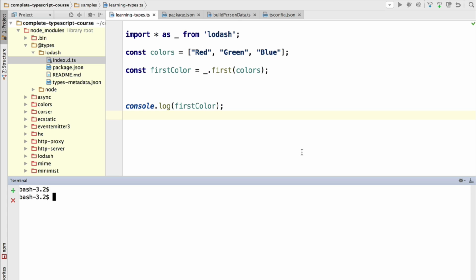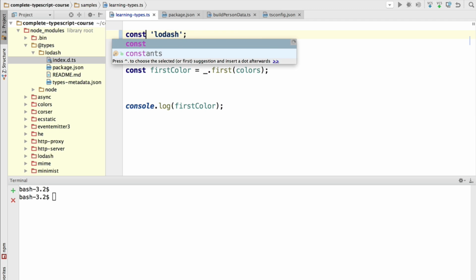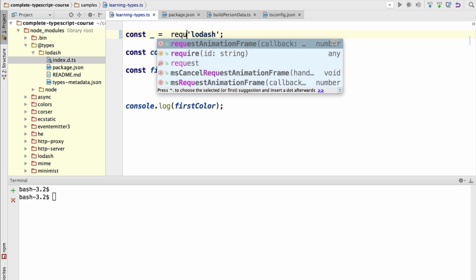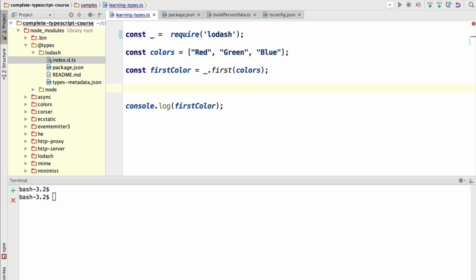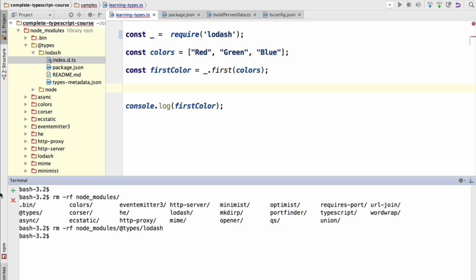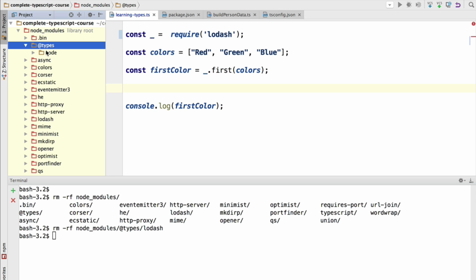If for some reason the library that we are using does not have its type definitions available in NPM, we can always create our own type definitions. So let's say that, for example, Lodash did not have its type definitions available in NPM, and we were installing it using the require statement of CommonJS. Let's go to the command line and we are going to remove the type definitions of Lodash from node modules at types. So with this we removed from at types the definitions of Lodash. We only left the definitions of the Node.js runtime.